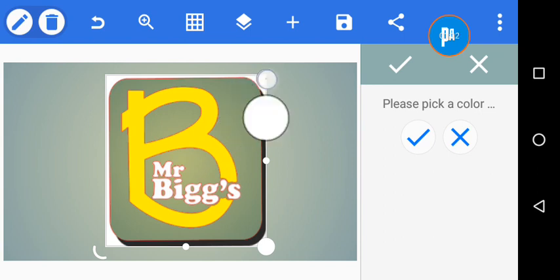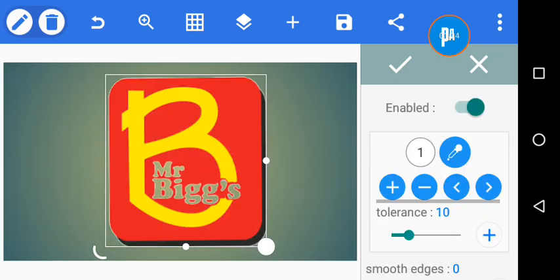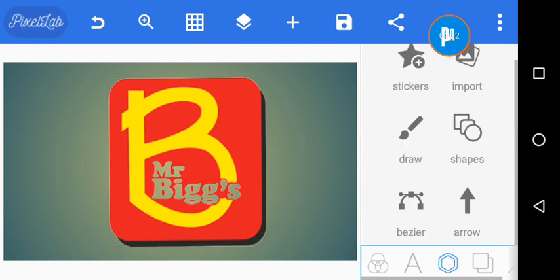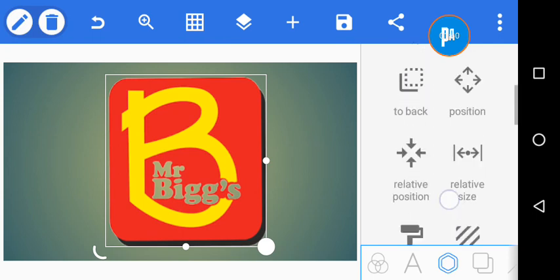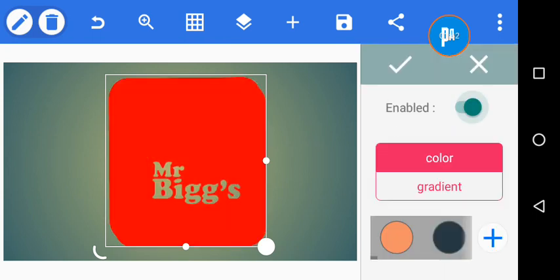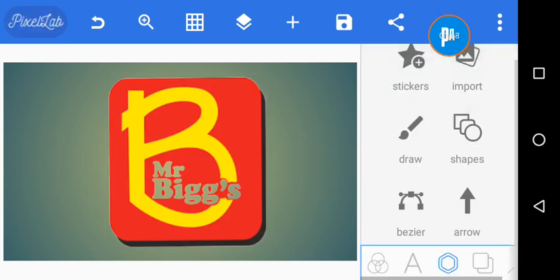We just go over to white and click white. Now if it does not remove all the white, increase the tolerance, so more of it comes out. We remove the white and leave the rest. If you turn the color option on, everything changes color, so if you do not want that, leave it off and it will stay like this.